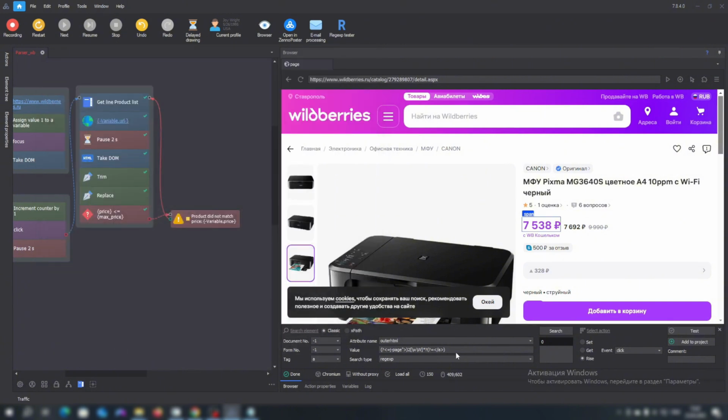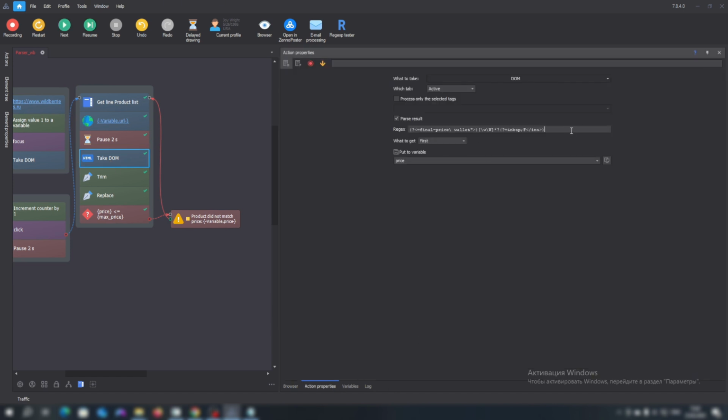For example, we have this regular expression. You use a backslash, and then write a new regular expression. In the same way, you can do multiple parsing. Here you have one regular expression, then another, a third, and so on. You can create as many regular expressions as you want.